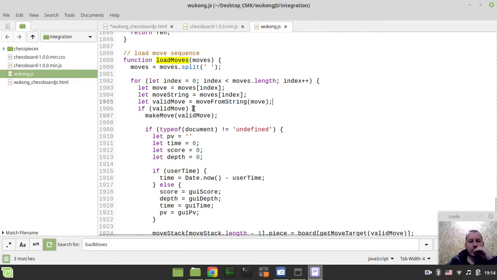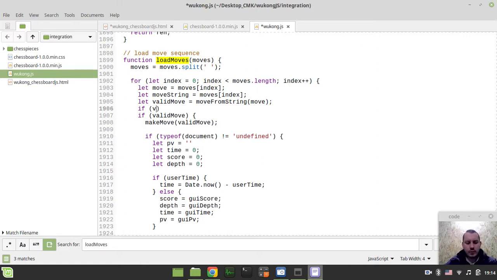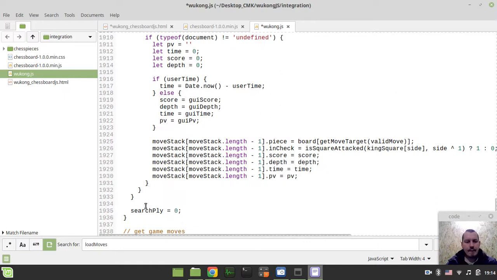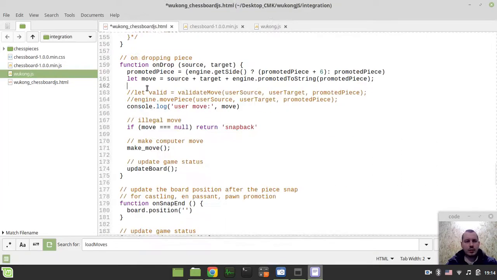Well, maybe we can alter the code here. So valid move. So let's say if valid move equals to 0, return 0, and otherwise, so here return illegal move, and here return 1, return legal move. Okay, and if we now say, but on the other hand, this doesn't really make sense. Nope, this doesn't make sense.